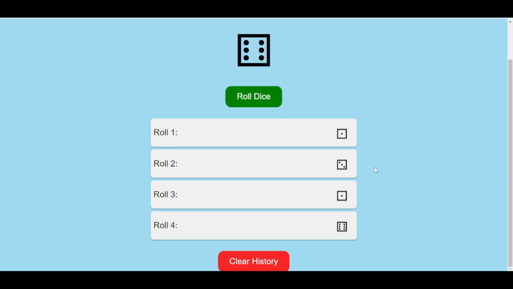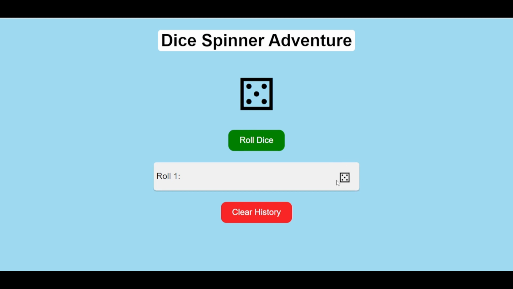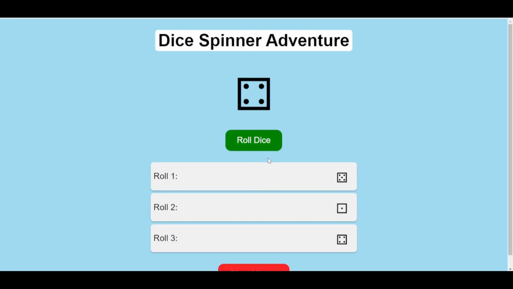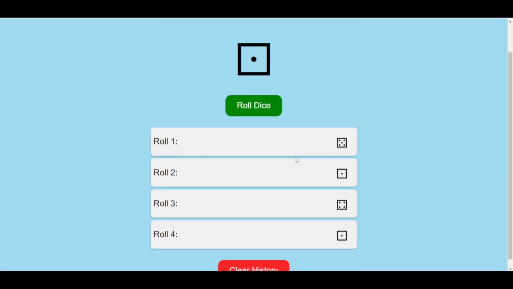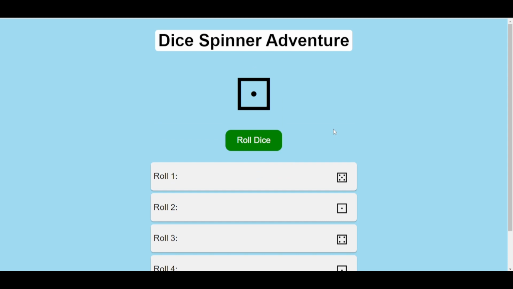And if you don't want to play again, you can clear the history and start afresh. So if I start again, it's going to give me 5. I'll click again, this is 1. Click again, this is 4. Then 1. So you can just play around with it. After the tutorial, you can fine-tune the application and do more with it.